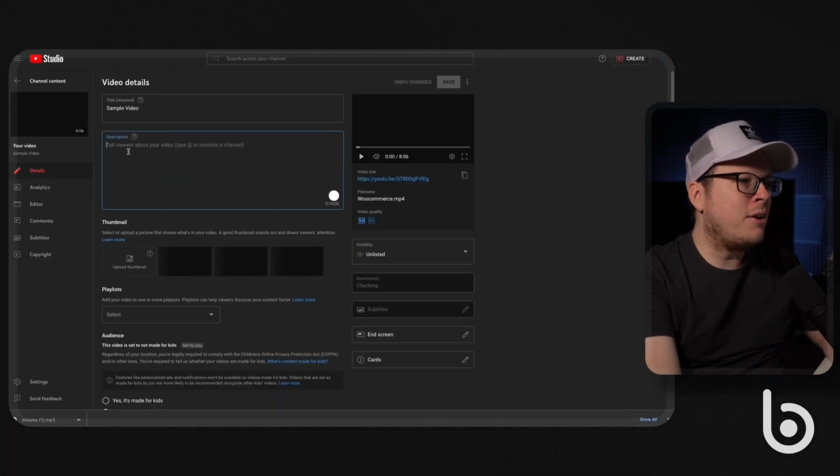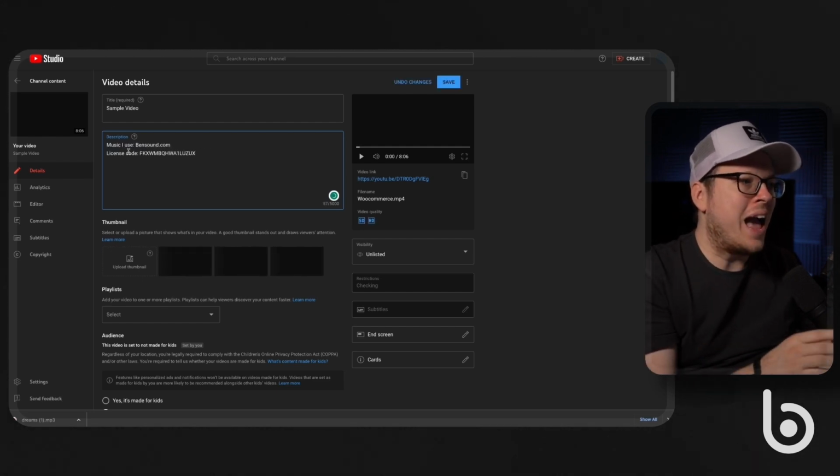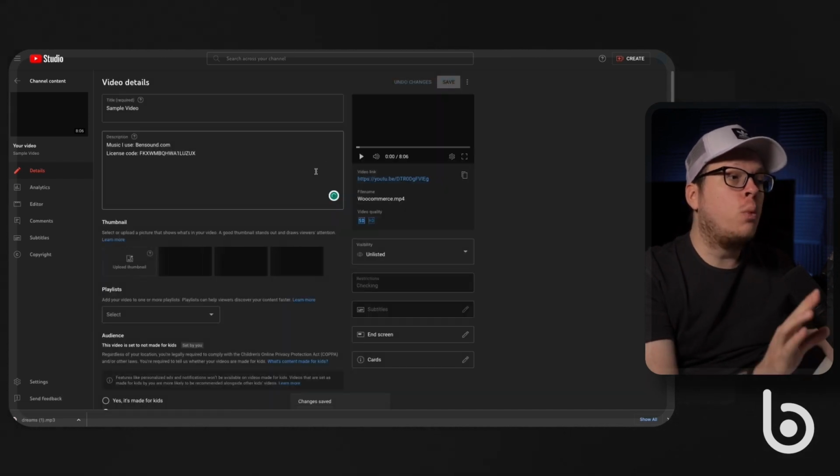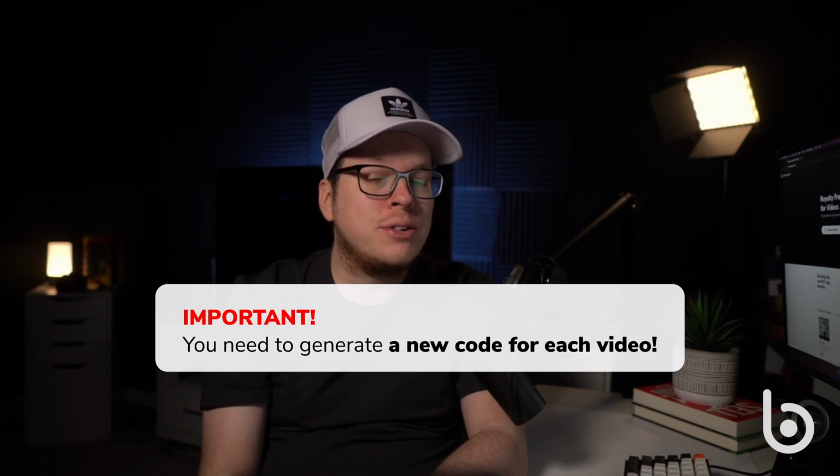And inside of the description of that video, we are going to simply paste in that attribution text just like that, and then click on save. And that's all we have to do. And that's it. Now, you do need to generate a code for each video.